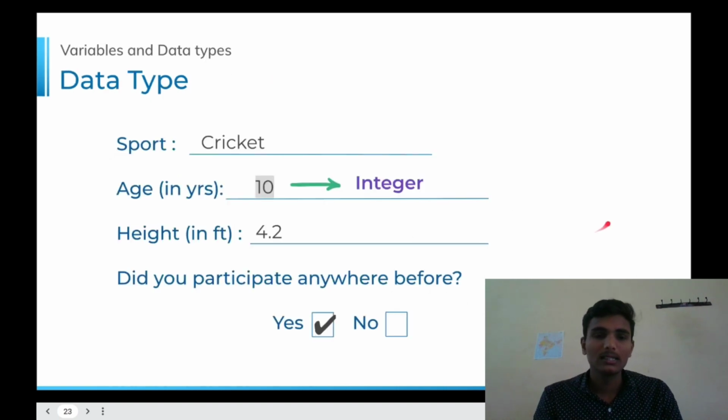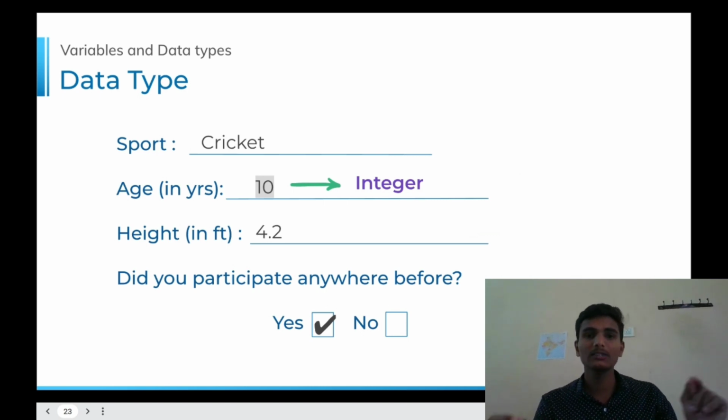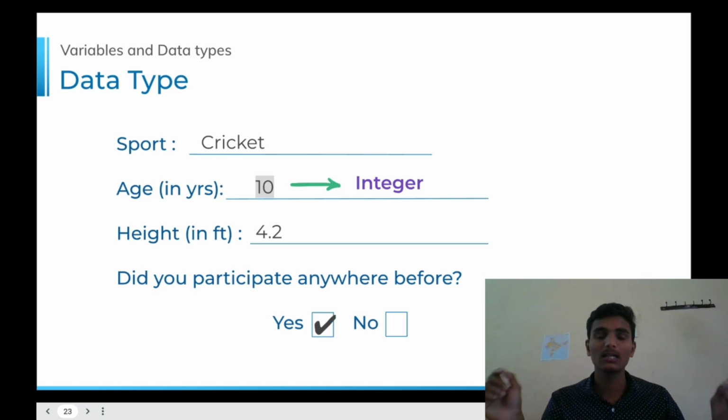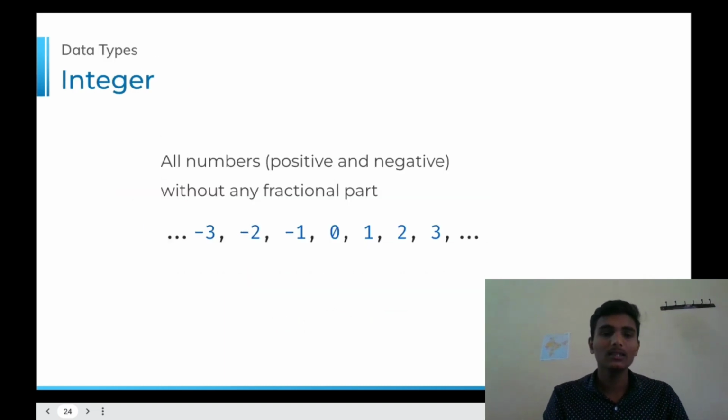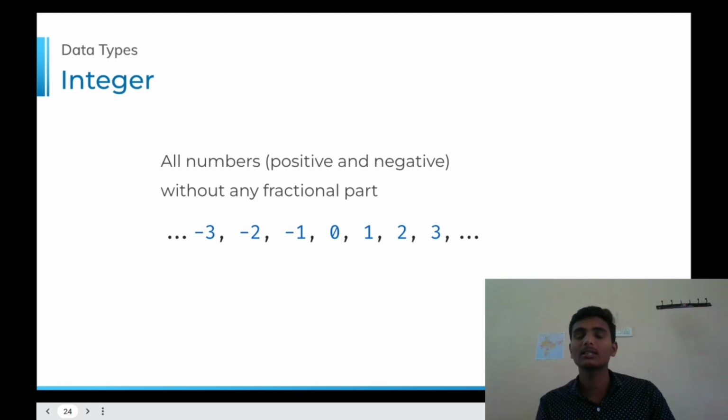So here 10 is an integer. Why? Because integers are the numbers between minus infinity and plus infinity. All these numbers are called integers. All positive numbers and negative numbers without any fractional parts are called integers.